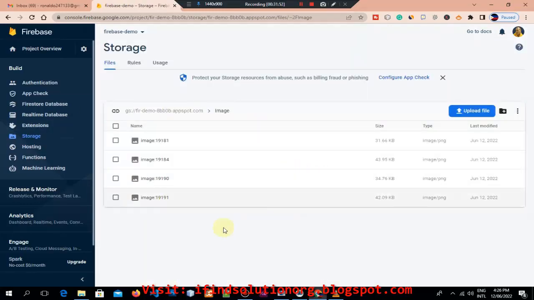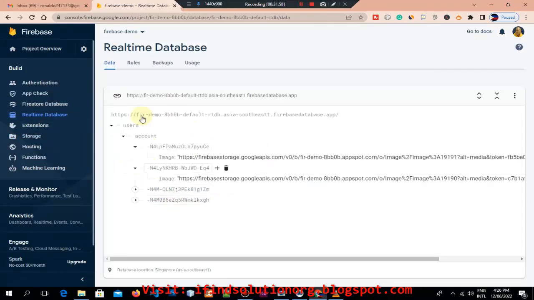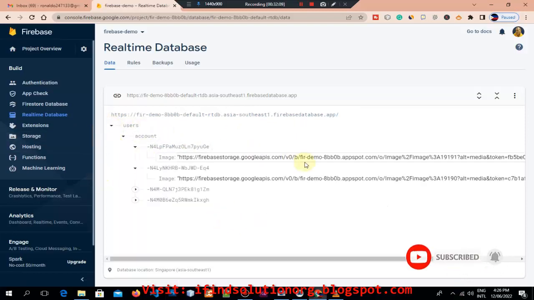So in the next video, guys, we are going to learn how we can retrieve this data from the real-time database and put it back into our application UI, whether we are going to use a recycler view or a pager view.